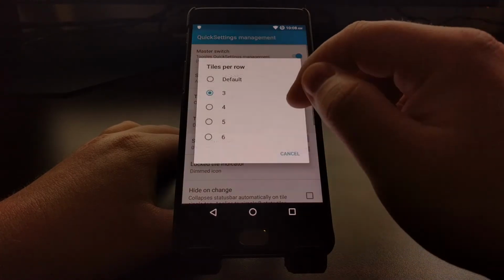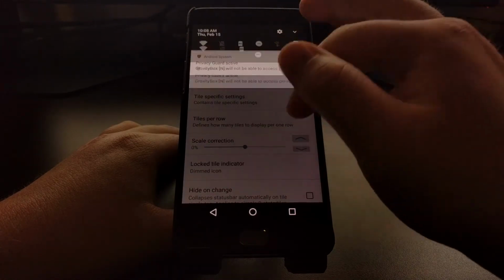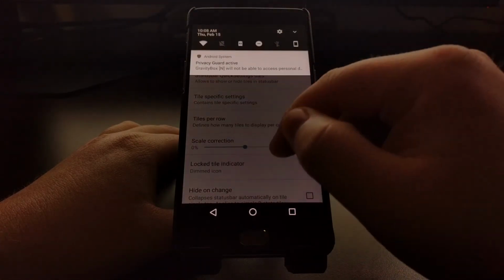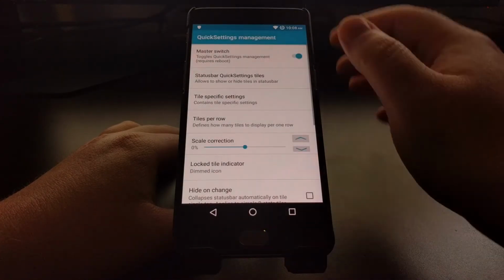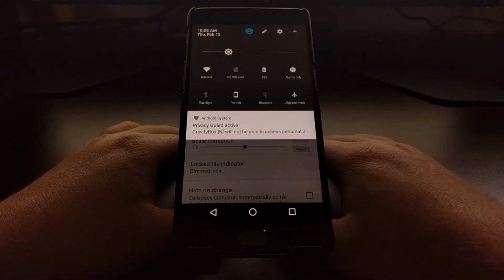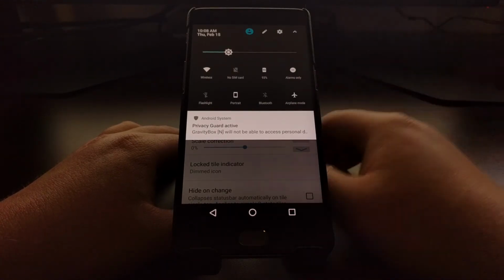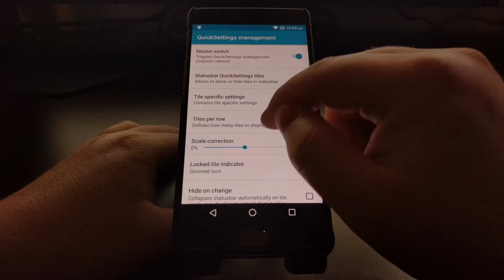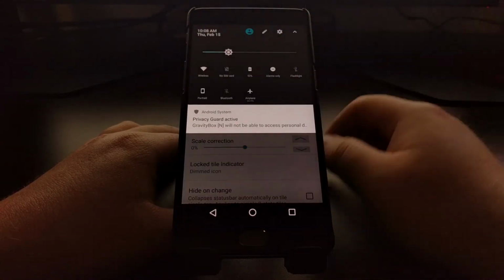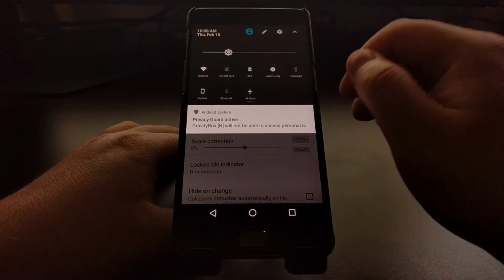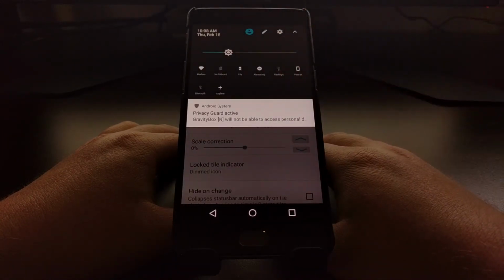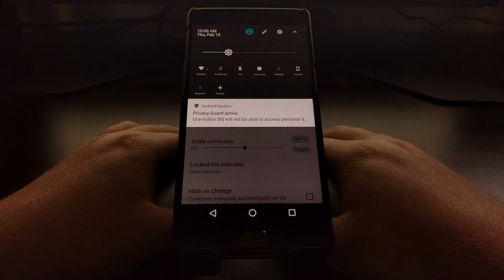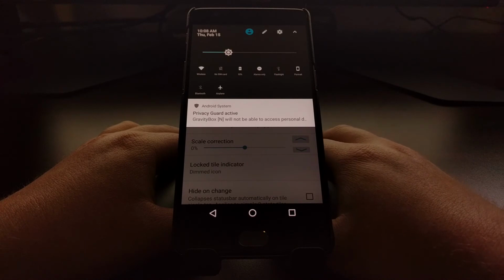So we went from default to 3, which of course is not going to make any changes. We can go from 3 to 4, and instantly we're going to start seeing 4 quick settings tiles per row. We can go from 4 to 5, and again, instantly that changes. And lastly, from 5 to 6, again the change is instant. You can see the icons are getting smaller, so they can fit that many icons per row.